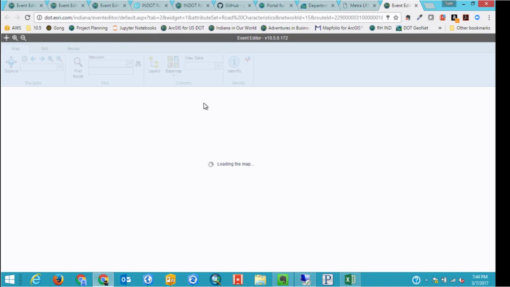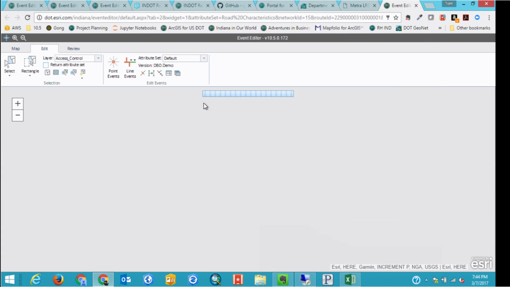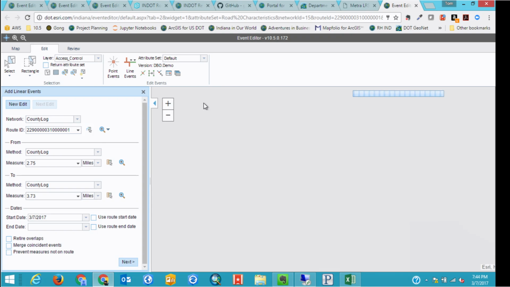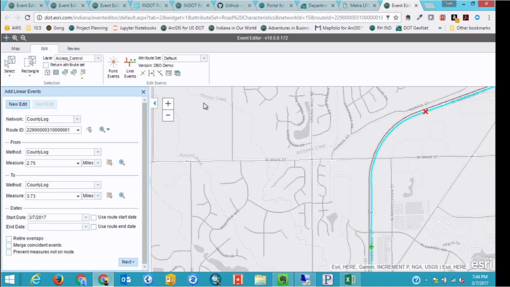So if I click on that link, it'll open up the event editor, and it'll feed in that route ID and measure. So following this pattern, you could hyperlink from a web map in ArcGIS Online. Anywhere where you can construct those URL parameters, you can feed this in, and notice that it came in with the from and to measure already defined, because that was defined in the spreadsheet and got passed in via the URL parameters.